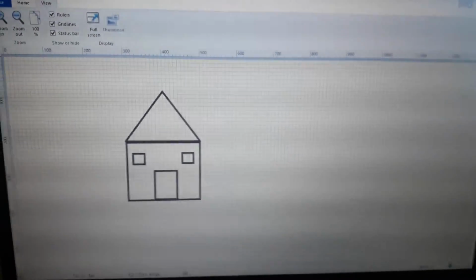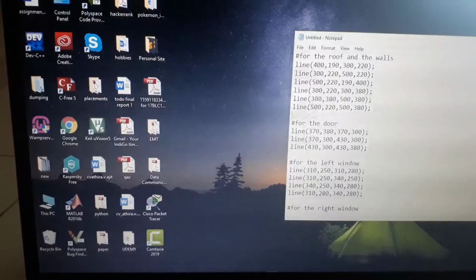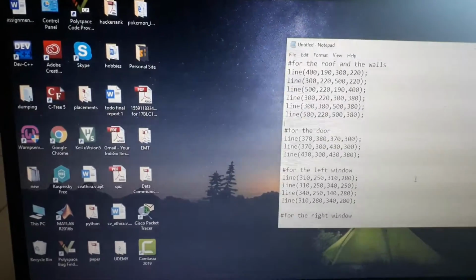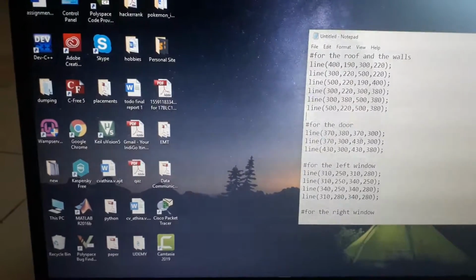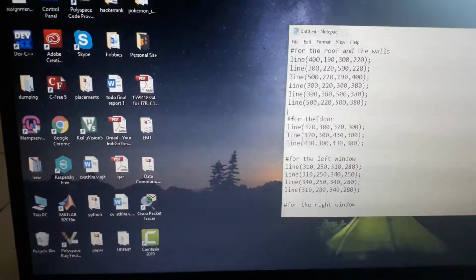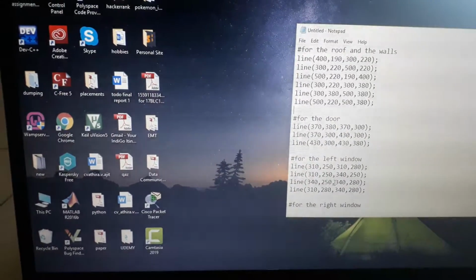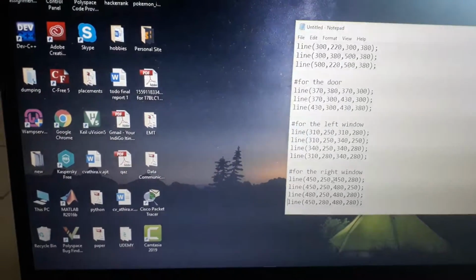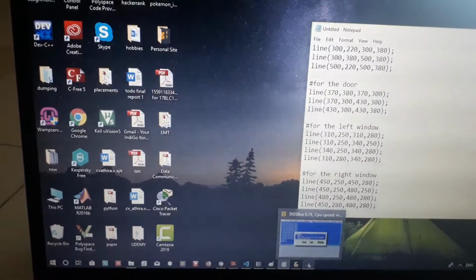Now let's minimize this. Here is a set of notes which I have written so that it will be easy for us while we code. These are the pixels for each of the parts: this is for the roof part, this is for the door part, this is for the left window part, and this one below is for the right window. Now let's go to the C program.